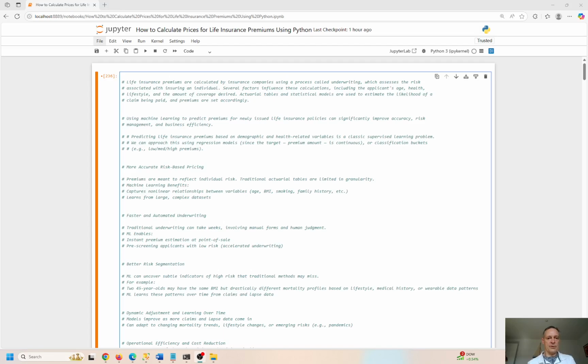The whole process of underwriting life insurance policies can be very time consuming. It can be very labor intensive. It can be an onerous process. It can take a long time to do this, right? But we can improve the process of the business and make the entire thing much more efficient. So we can have more accurate risk ratings and risk pricing. We can have faster, more automated underwriting processes. We can have better risk segmentation, better risk management, and dynamic risk adjustment, right? Based on the model's ability to learn how to price life insurance premiums over time.